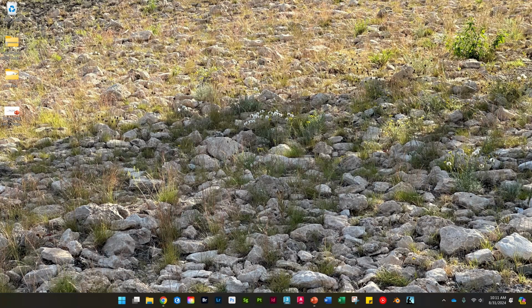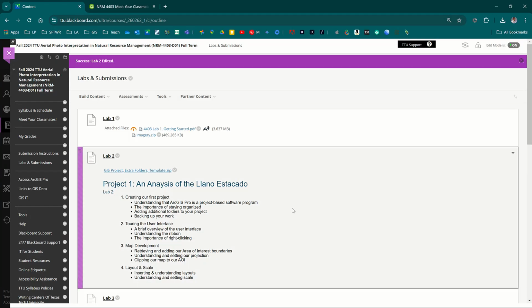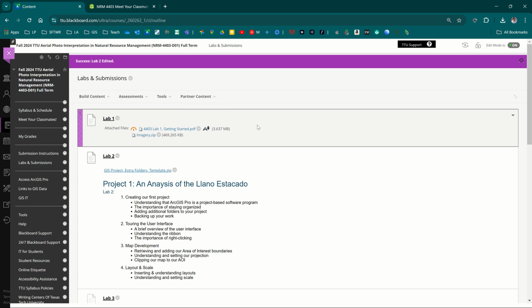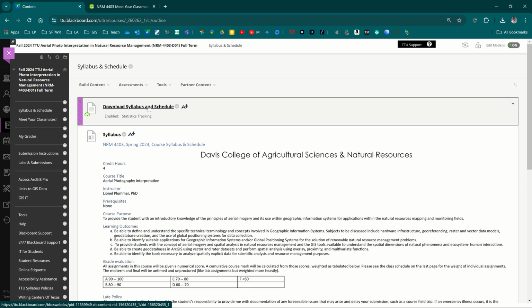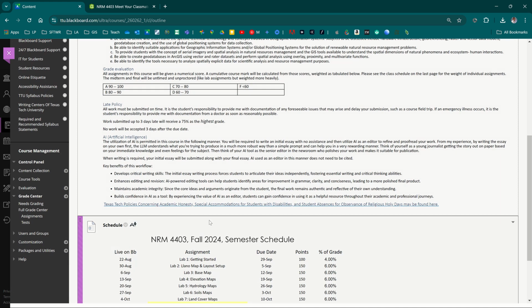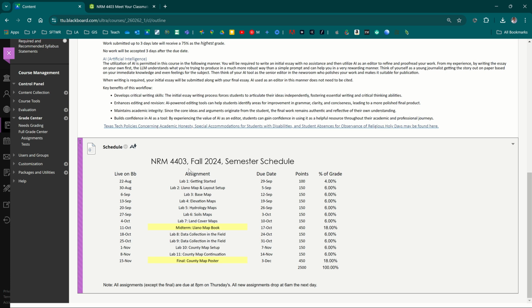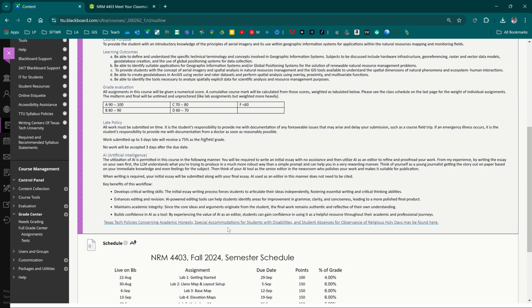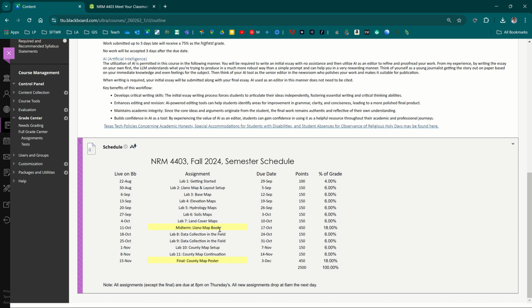Okay, welcome to NRM 4403 Aerial Terrain Analysis, and let's jump right in to Blackboard. I want to go over a few things with you briefly. There is a downloadable syllabus and schedule. Oh, let me get to that. Okay, so here, and then it is all printed out for you here as well. We will adhere to this schedule unless something dramatic happens with maybe rain or when we're doing data collection, but we're going to stick to this schedule.